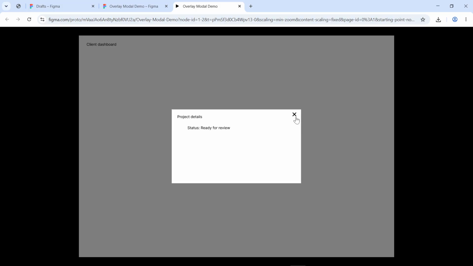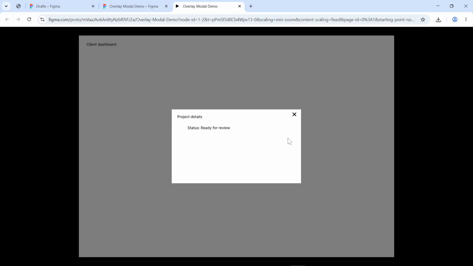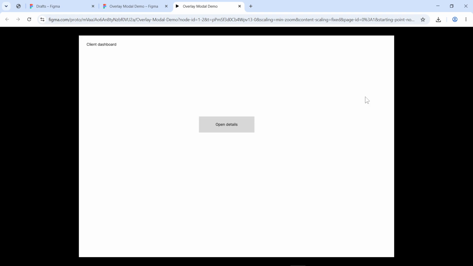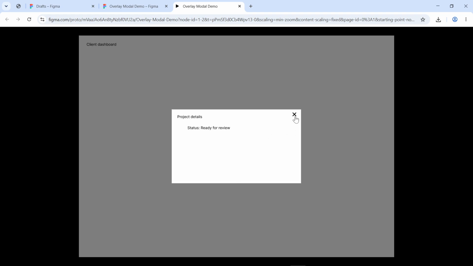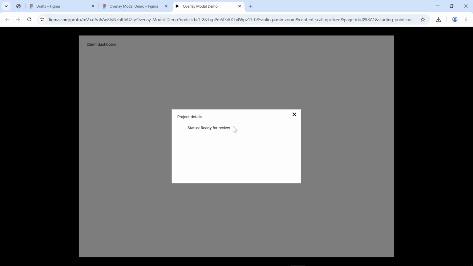The prototype now opens the frame as a centered overlay above the dashboard, adds a dimmed background, and closes from either the times icon or a click outside the modal. This gives your prototype a true modal interaction, while keeping the original screen visible for context. Congratulations, you've successfully created an overlay modal in your Figma prototype.